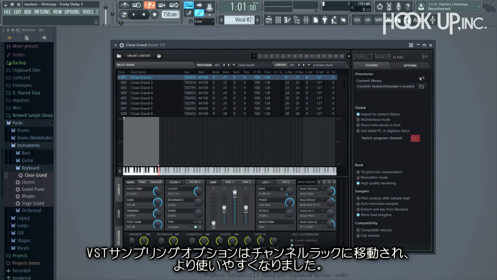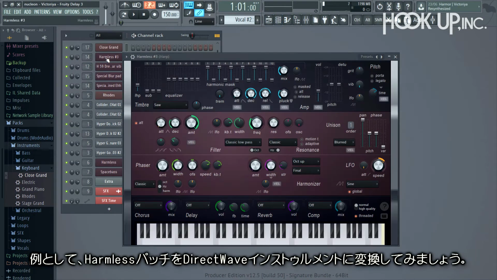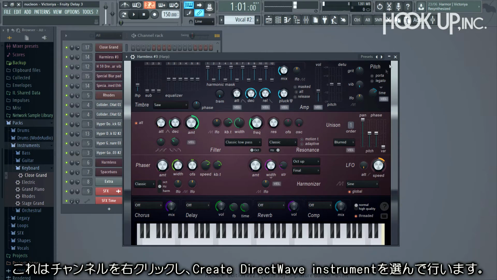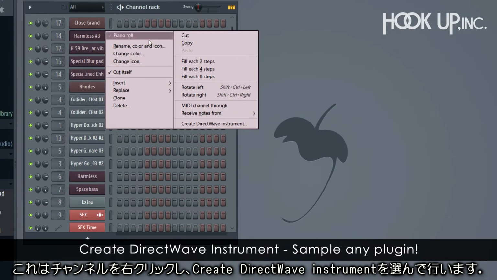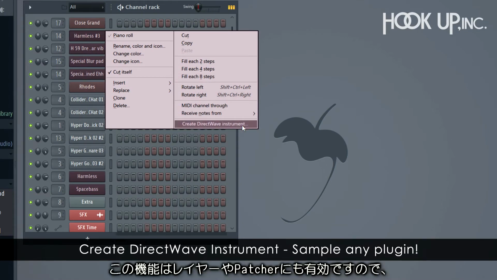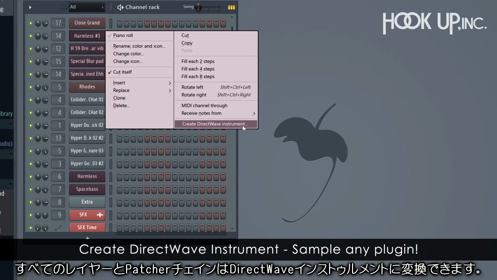if you're wondering where the VST sampling option has gone, we've moved it to the channel rack and made it even better. For example, let's convert this harmless patch to a DirectWave instrument. We do this by right-clicking its channel and selecting Create DirectWave Instrument. This will also work with layers and patcher instances. So all the layer children or entire patcher chains can now be converted to DirectWave instruments.